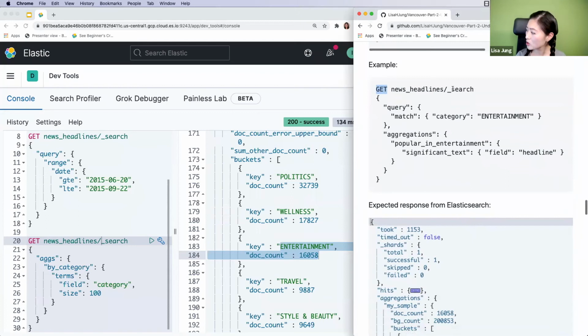So get search results from index news headlines. First, I'm sending a query request here. I want you to query all the documents that match the following criteria. So pull all documents from a category called entertainment. Then run aggregations on the query data and name this report popular in entertainment, and give me the summary of the most significant text found in the field headline.